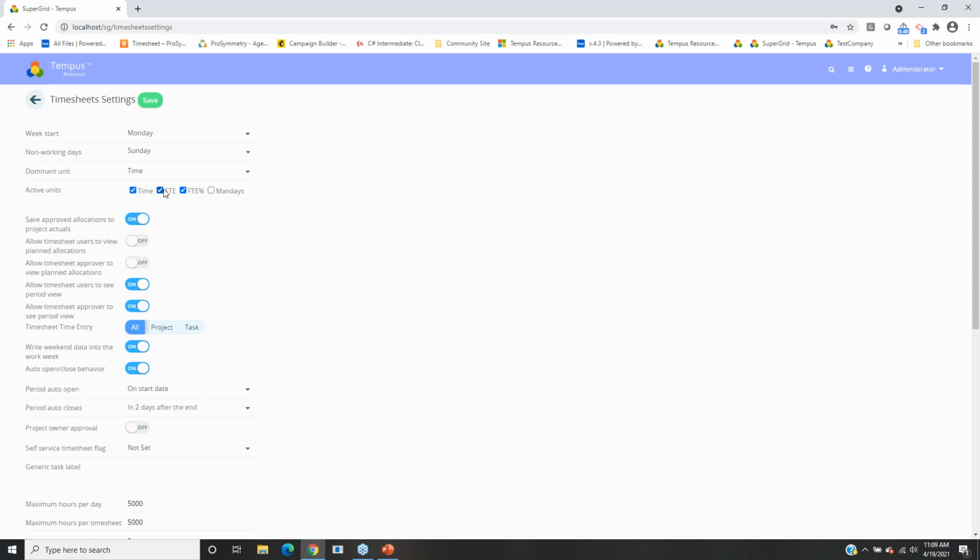So if you strictly want them to only enter in their timesheets using time, you can go ahead and deselect those different options. Maybe you want them to have the ability to do man days as well. You can go ahead, change that to man days, and that will allow you to have both those options available to them. So it will be dependent on your dominant unit. So if dominant unit is time in this case, you will at least have to have time selected, and vice versa. If it's FTE, then FTE will also have to be selected. So I'm going to go ahead and just leave FTE, time, and man day selected.